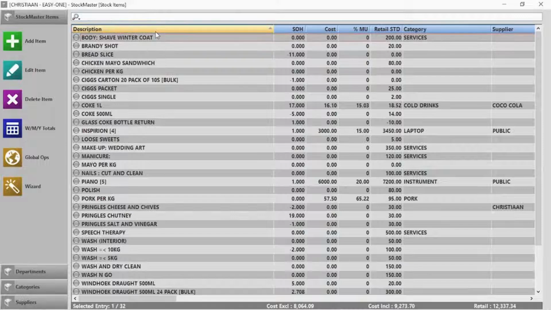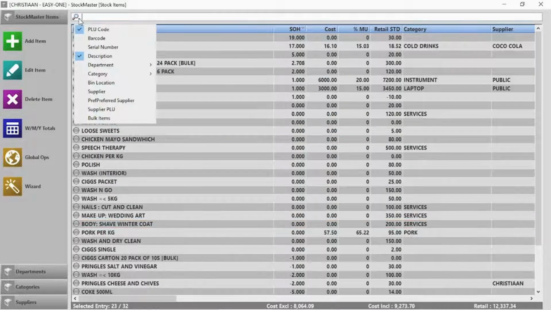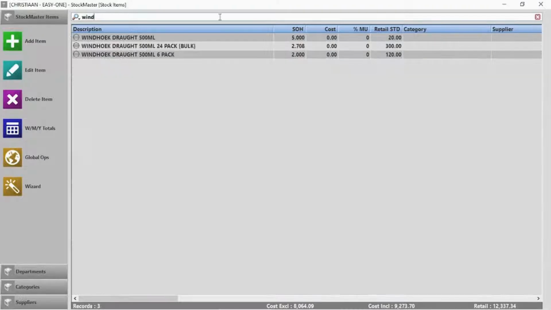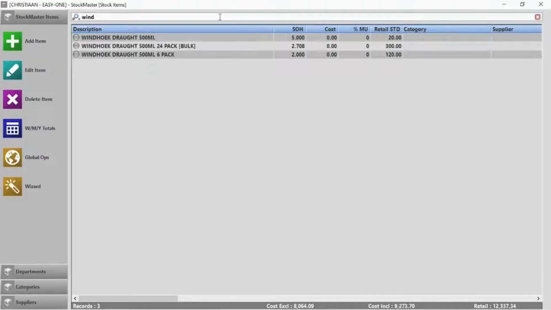Stockmaster is sortable by any of the columns shown. Just simply click on any one and it will sort by that column. You can also search for something by different columns by clicking on the magnifying glass, choosing the desired column and then typing in the search. Your search also does not need to follow up on each other. For instance, I can type wind in 24, and it will still find the Windhoek 24 pack.